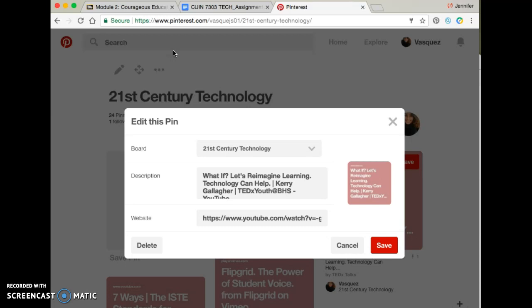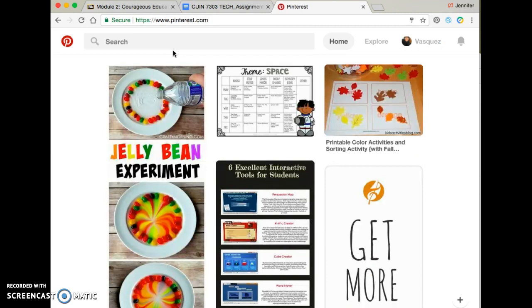So I'm going to show you how to pin. I went back to the home page, and there are a couple of pins that they recommended for me to pin. One of the first things they recommended to me was this jelly bean experiment. And I think this would be a very valuable activity for myself since I am teaching kinder prep. So I clicked on it and I went to go pin it.